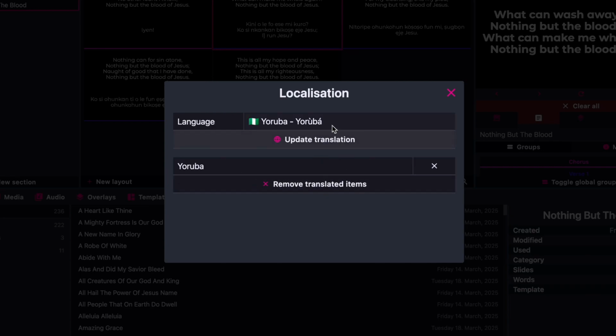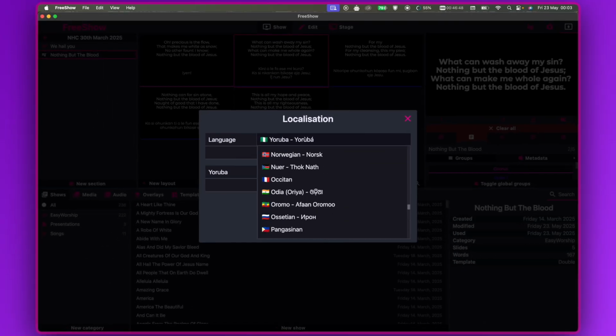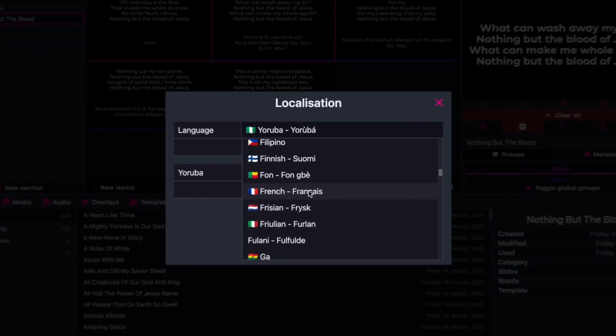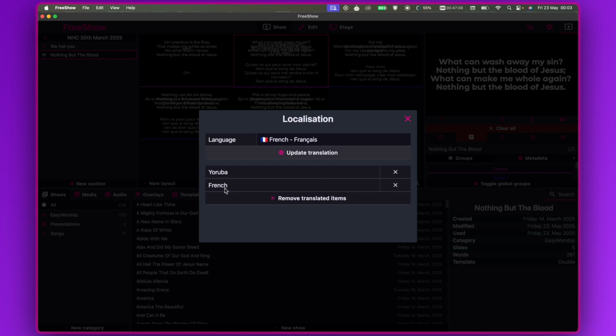Another beautiful thing is you can add another translation. So I can add French. I can look for French to display one more translation to make them three. So let's look for French here. French, yeah, I've got French here. So if I add that translation, now I've got Yoruba translation and I've got French translation.